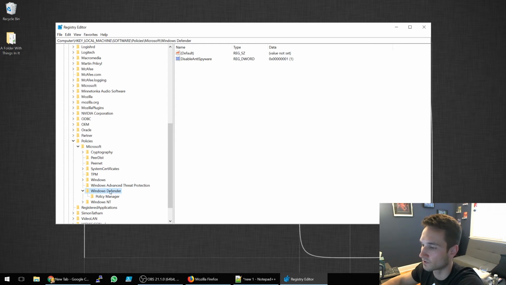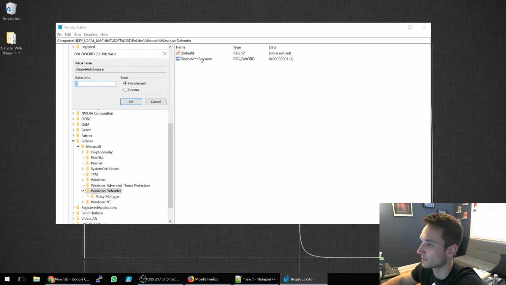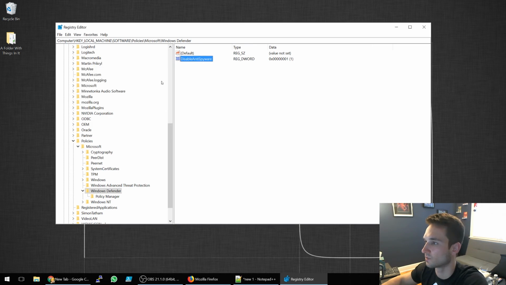And so right on this folder, you click on the folder, you'll see disable anti-spyware. Double click on that and make sure the value is set to 1. So because we did make the change in group policy, it did add this value in there for me. So I didn't have to make that change. So we'll just cancel out and close that.